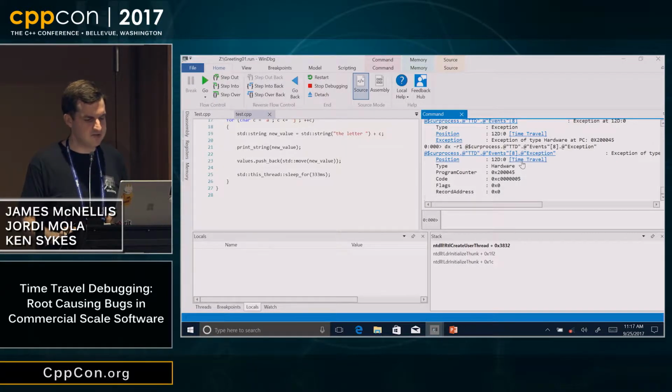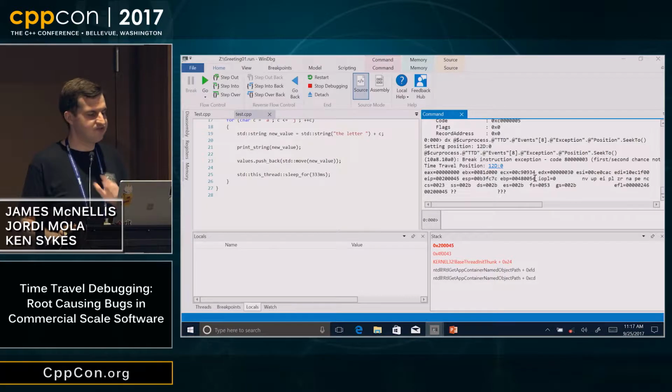So what I can do is I can click this time travel link, which will actually take us directly to that point. So that's moved to the debugger, so we're now looking at the exact point where the exception was raised during execution of the program.